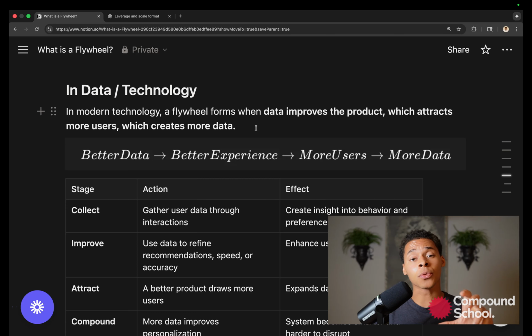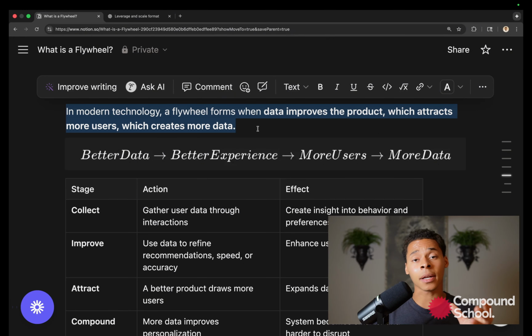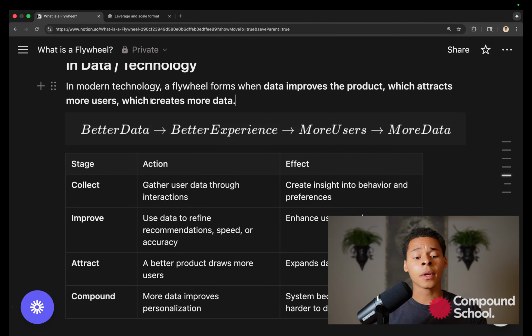Here's another example to really take this point home. In modern technology, a flywheel forms when data improves the product. This attracts more users, which then creates more data. So better data creates a better customer experience. Think about any product that is tailored or personalized to you, like your Spotify or Apple playlist, or maybe your Amazon account. They're taking data from you and using it to improve your experience. So they don't offer you anything that they know you're probably not going to be interested in.